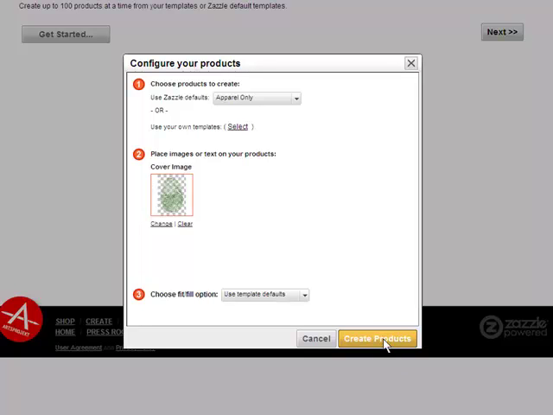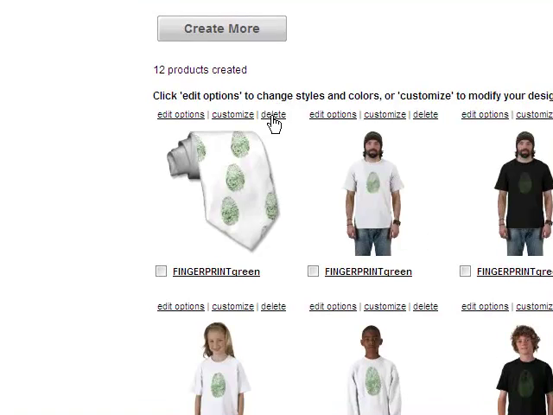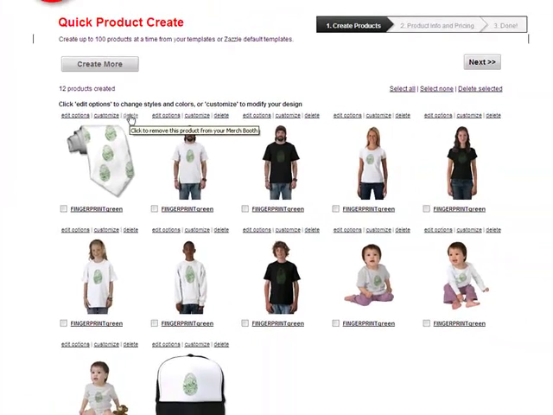And once you do that, you're going to see that in this case, that design I chose has been put across 12 different products. And this is the place where you're going to go ahead and prune your products. You're going to adjust things that need to be adjusted. You're going to delete products that don't make sense. And once you're done with the pruning of these products, you can move on to adding tags and descriptions and so on. So you can individually delete products by clicking the delete link here above each one of these products.